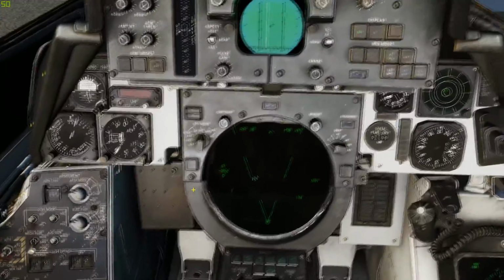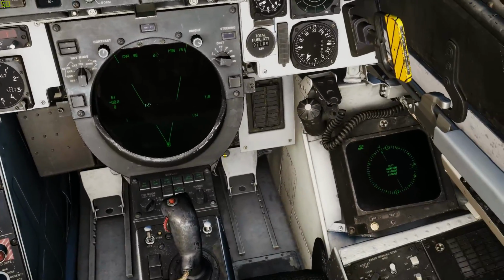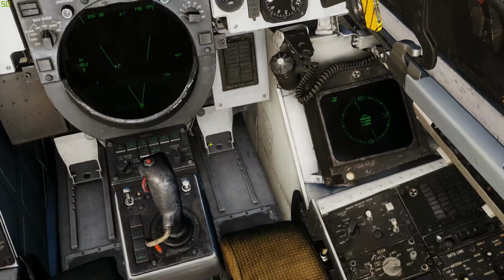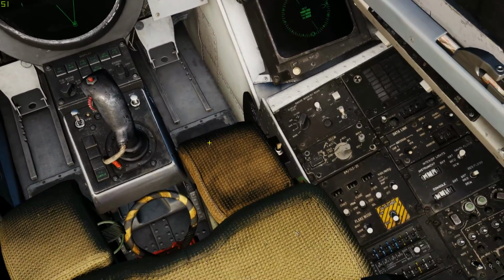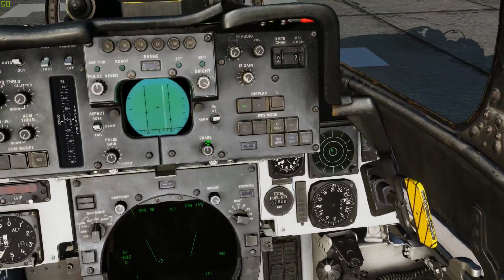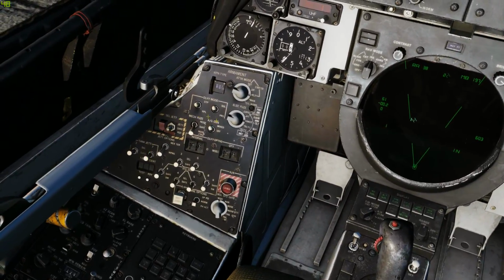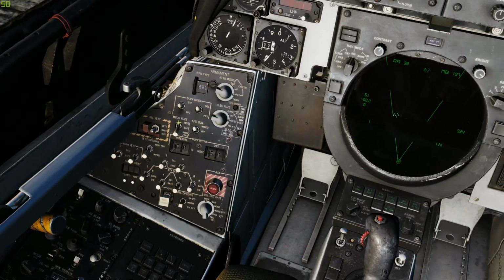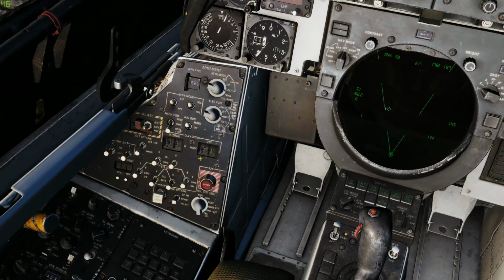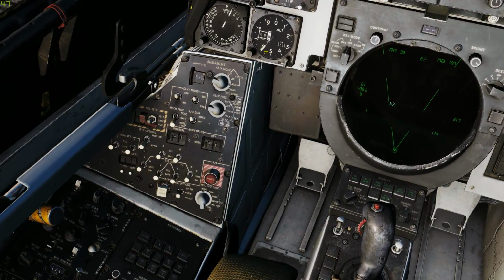I'm trying to think what else I need to explain. I don't think there's a whole lot. Oh, over here, this is your air-to-ground selection mode. I'm not going to go over that because I don't really understand this yet. I haven't used it at all.